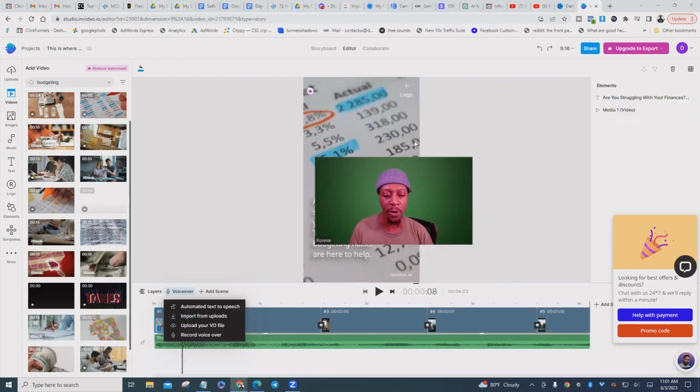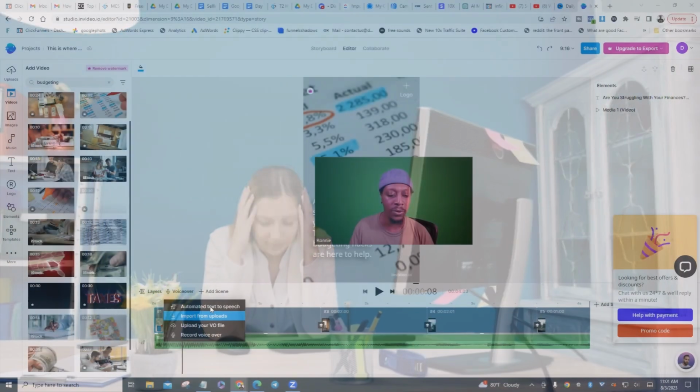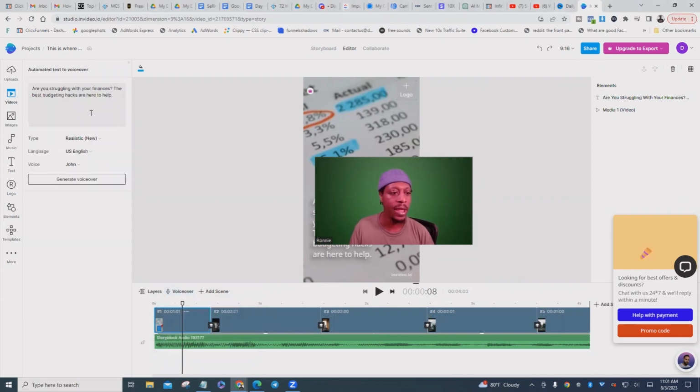Once you click that, it's going to open up this new window right here. And don't worry, you don't have to record your own audio. You can use the automated text-to-speech, and they have a lot of different varieties. You could choose the language, the type of voice, and the type of mood of the video or the sound or the quality of the voice. We'll just leave it with John, and we're going to click generate voiceover.